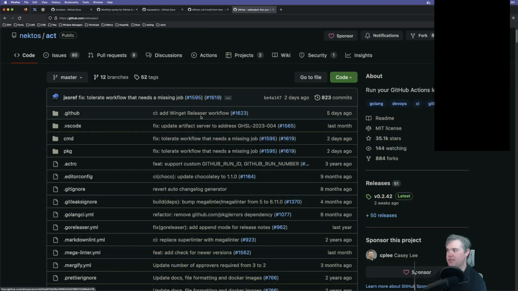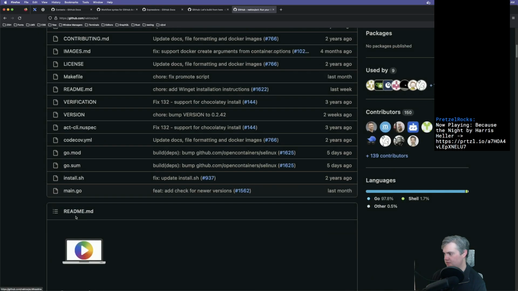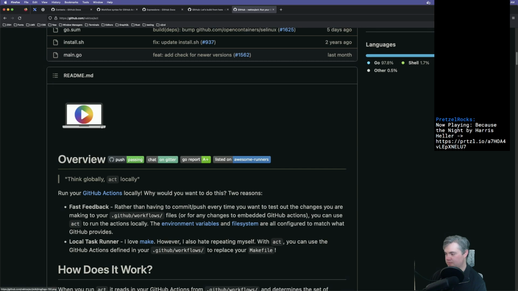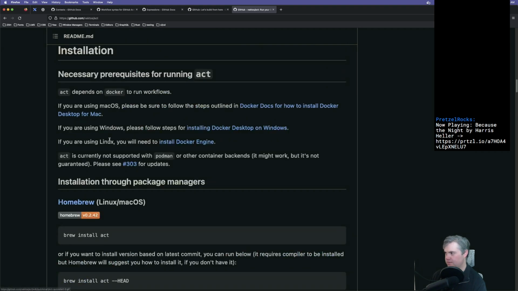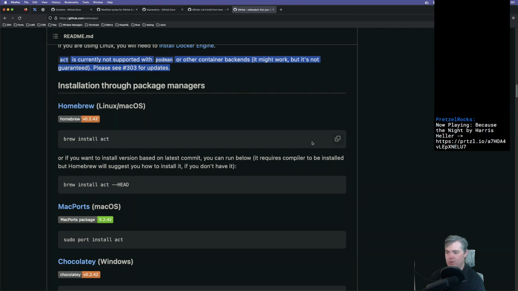Let's see, where is this? Okay, so install. Okay, we have Docker. It's not supported with Podman, so if you're using Podman instead of Docker, you can't use this, unfortunately. Okay, I can install this with Homebrew. So let me get my secret window up.